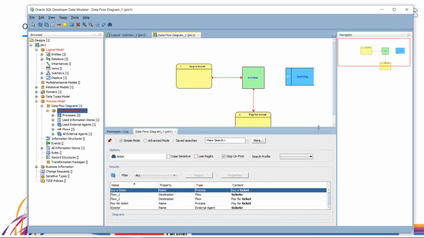Very usefully, the repository for JDeveloper and SQL Developer enable you to search for items. So much as perhaps we're using the repository object navigator to go in and find things within Designer, you can find things within SQL Developer and JDeveloper. So here I've just searched for ticket and it's popped up a whole raft of things.